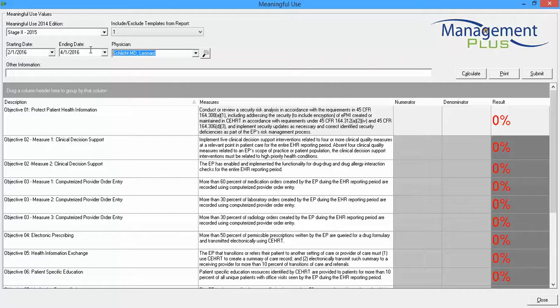Once you have this set up, it's very easy to run the report. Just click the button that is labeled Calculate. Depending on the date range and how many records are contained within, this may take anywhere from 2 seconds up to maybe 10, 20 minutes, or maybe even an hour to run. Also it depends on your network speed and how much traffic is on the Management Plus database at the time.